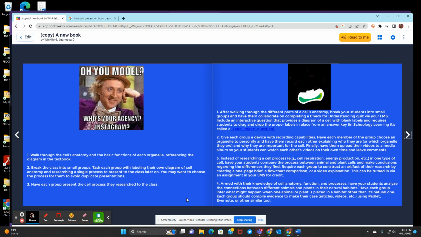Lastly, armed with their knowledge of cell anatomy, function, and processes, students can analyze the connections between different animals and plants in their natural habitats. Each group can infer what might happen when one animal or plant is placed in a habitat other than its natural one. And each group should compile evidence to make their case, articles, videos, etc., using Padlet, Evernote, or another similar tool.